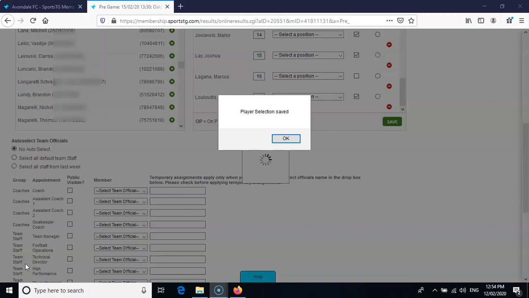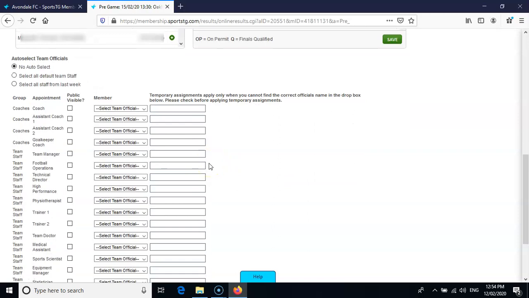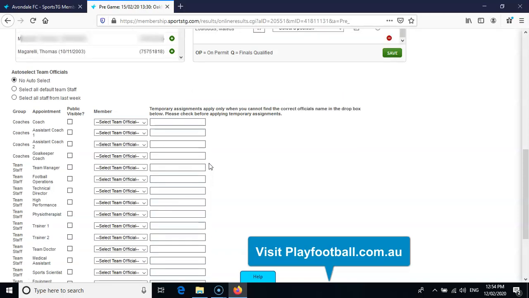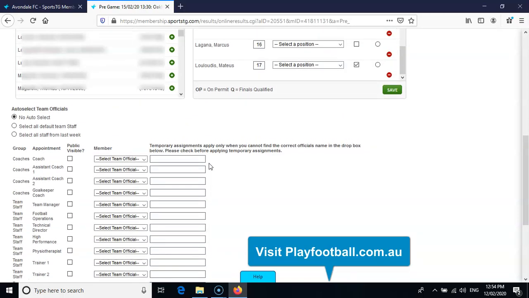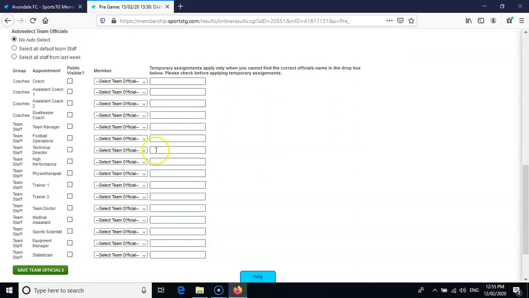Now that we have our player selection saved, it's time to go on and select our team officials for the match. So it's absolutely imperative that all team officials are registered on Play Football as a volunteer or a coach to be able to be selected on Sports TG. So just like players need to be registered so that they can go onto the team sheet, so do team officials.